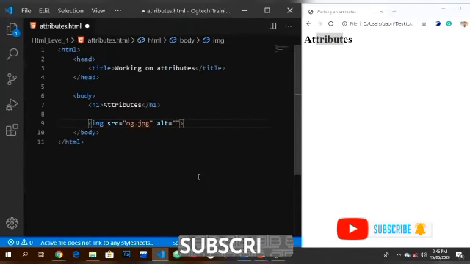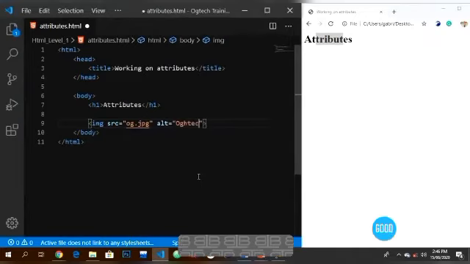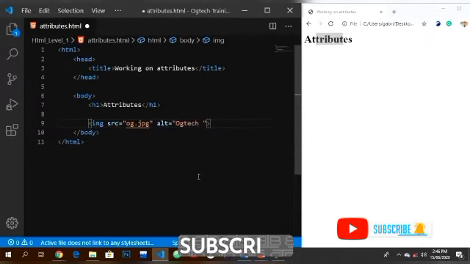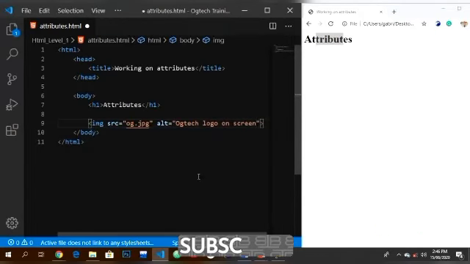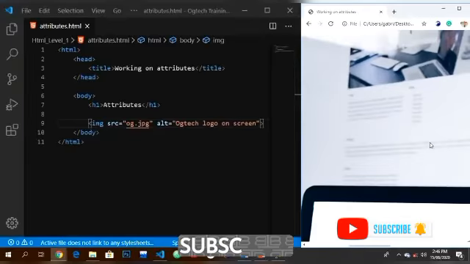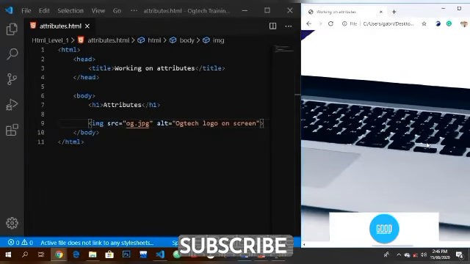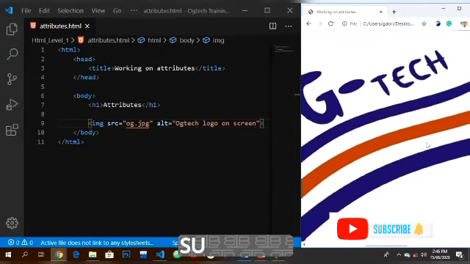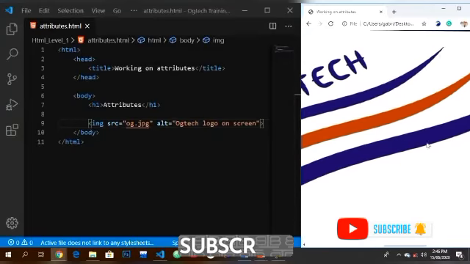In this alt, we have OGTech logo on screen. Let me see. Let me refresh. Oh, you can see the image is very large, extra large even. So you can see the OGTech logo on screen, but the image is very large.